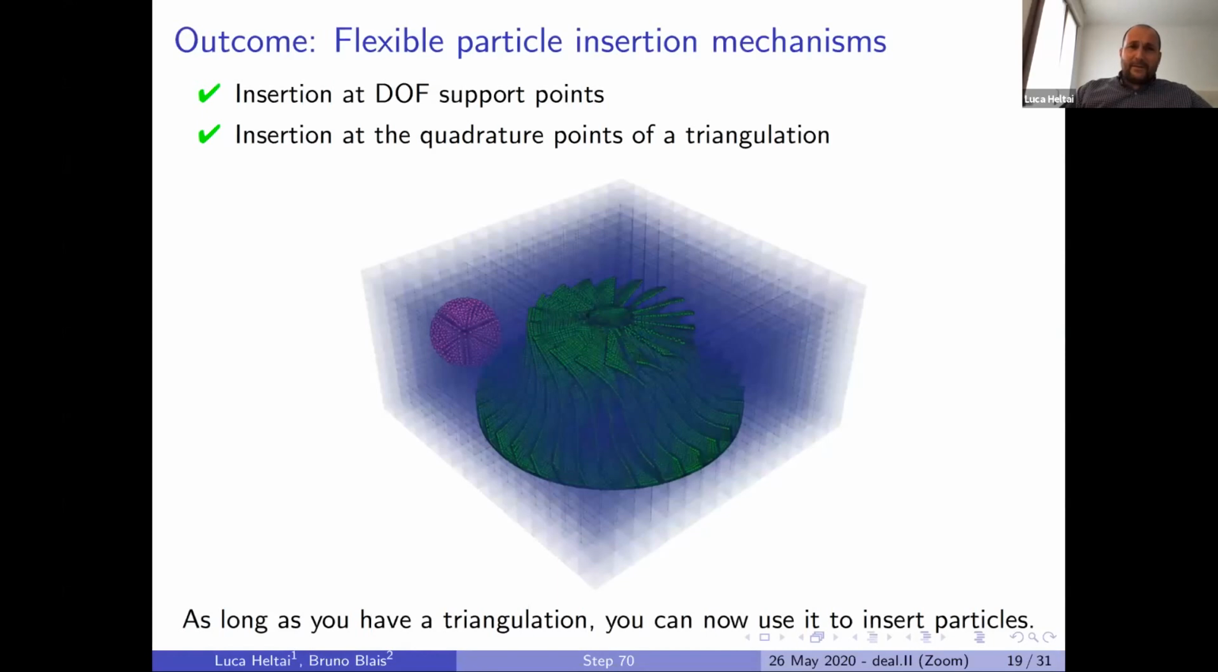Now, once you have this, the outcome is that you have a very flexible particle insertion mechanism. This is an example that is also provided in the step 70 parameter file. You can actually run simulations with an impeller that comes from an open source project for COVID-19 lung respirators, in which you have this type of geometry, and you can download that for free. So we created a grid for that, and then we created a parallel distributed triangulation on the solid. Then we distributed all the particles belonging just to the boundary of the solid, not all the volumetric part. So as long as you have a triangulation, even if it's not matching, now you can use it to insert particles.